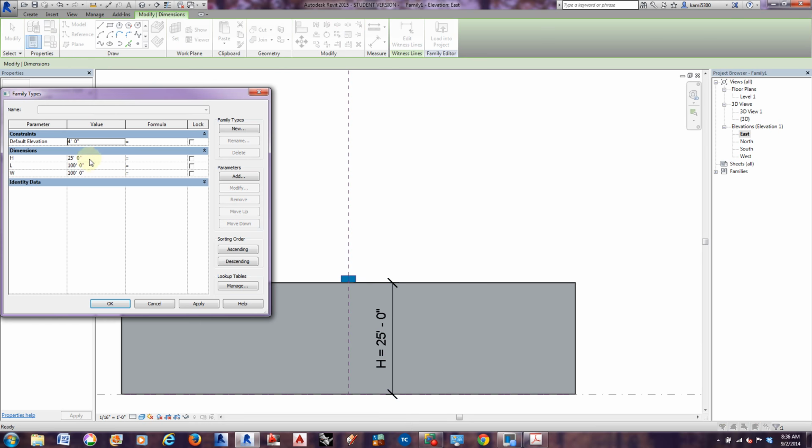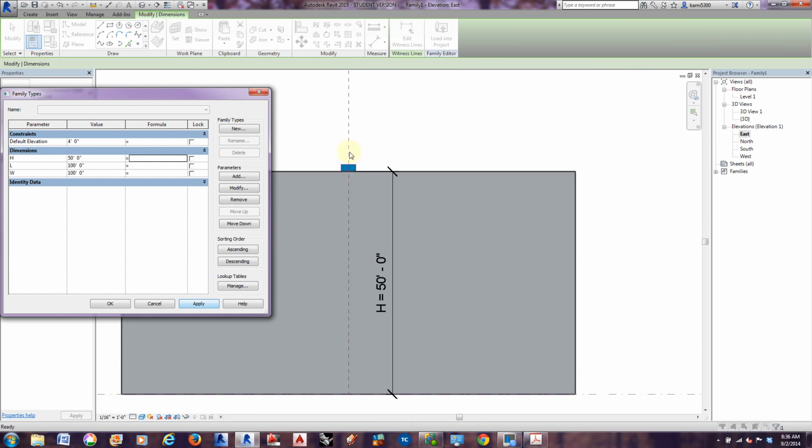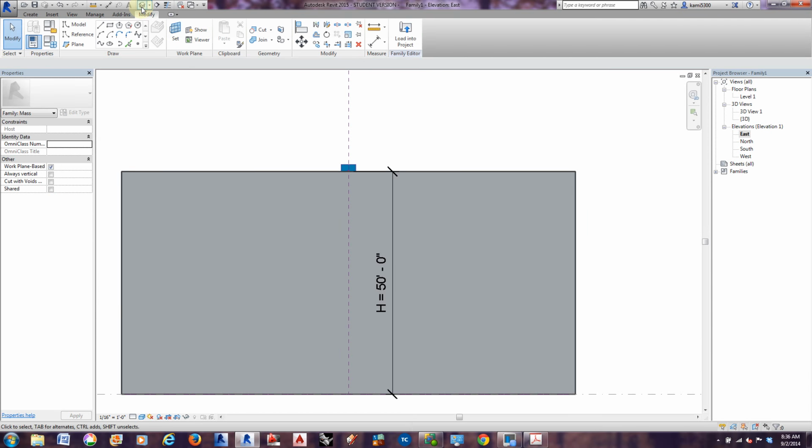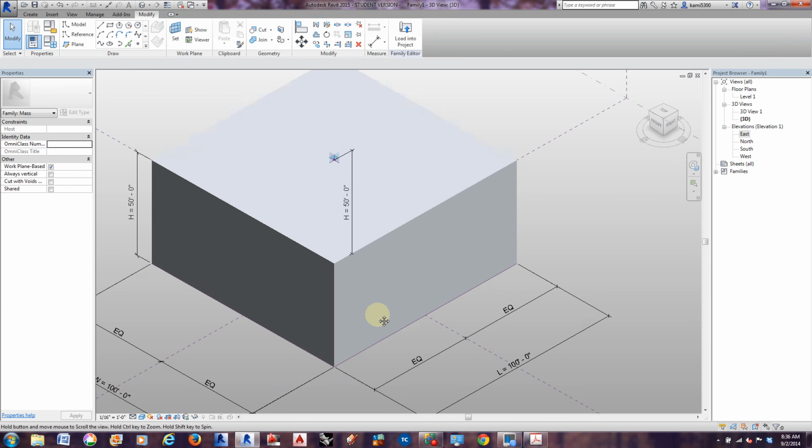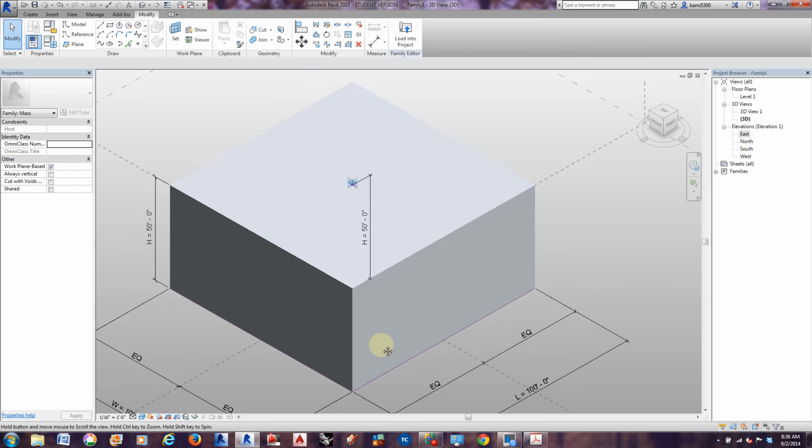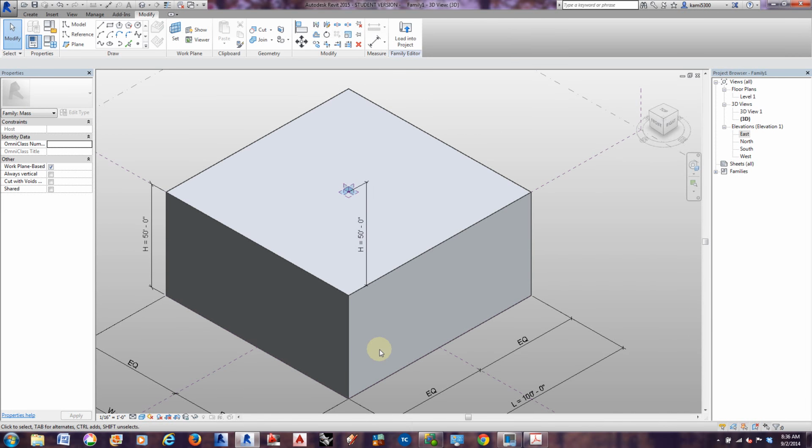So when I change this height, that reference point also moves up and down. Okay? Is everybody getting that?